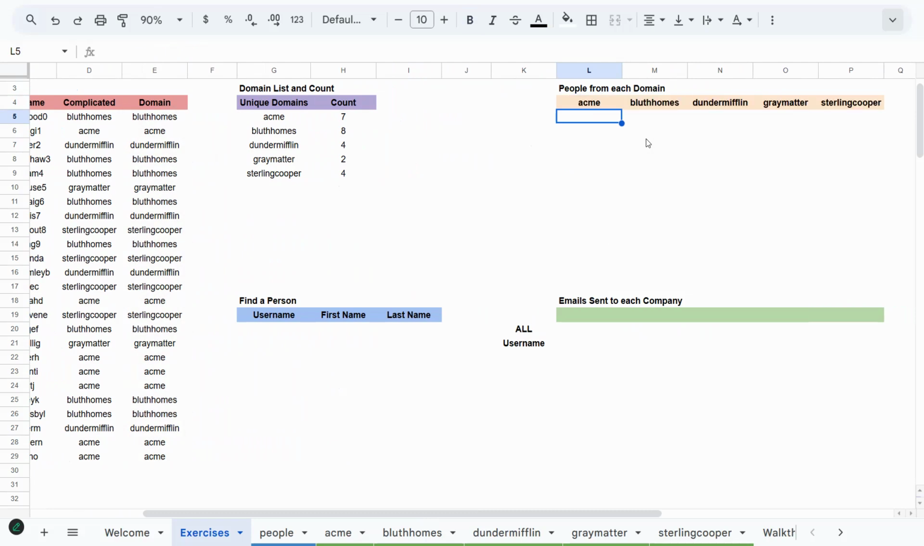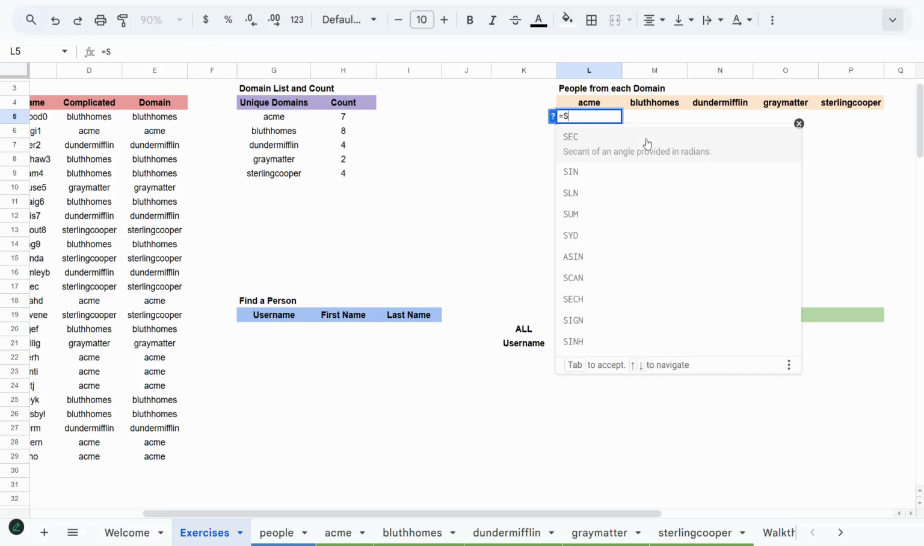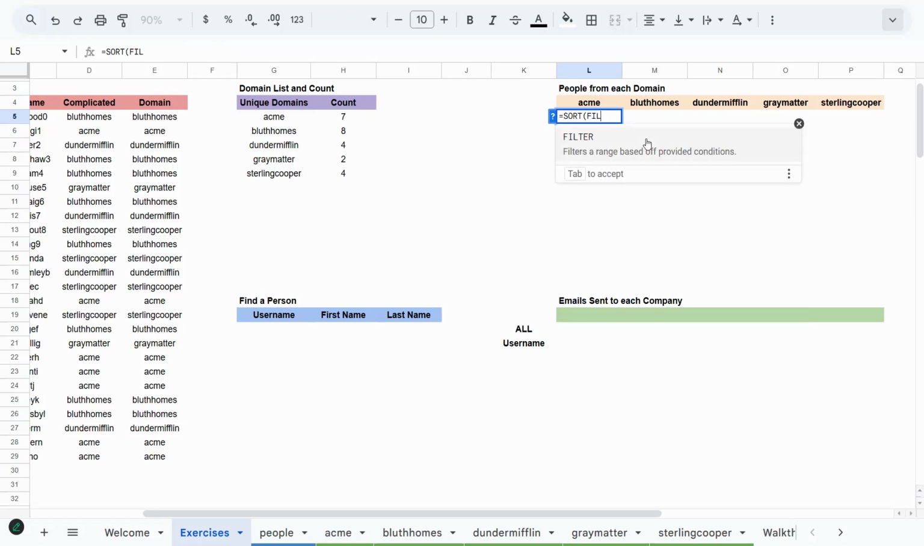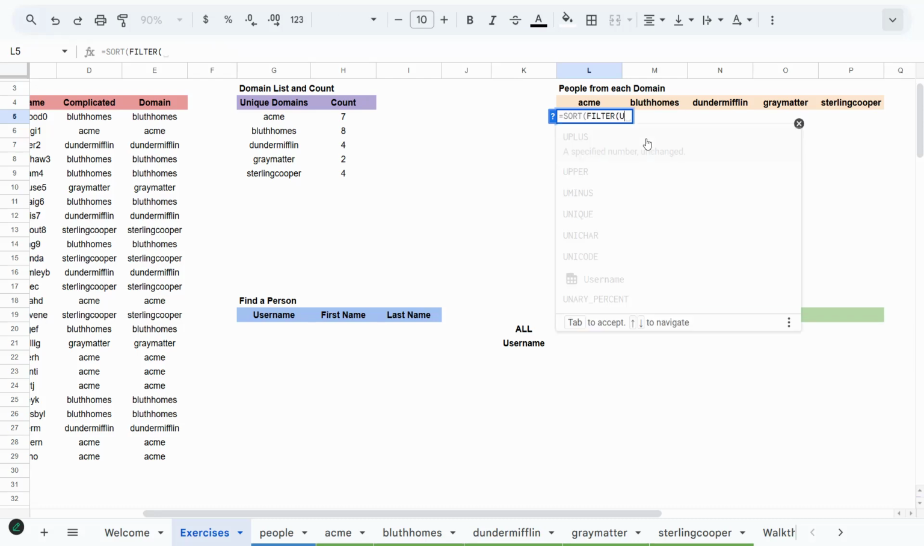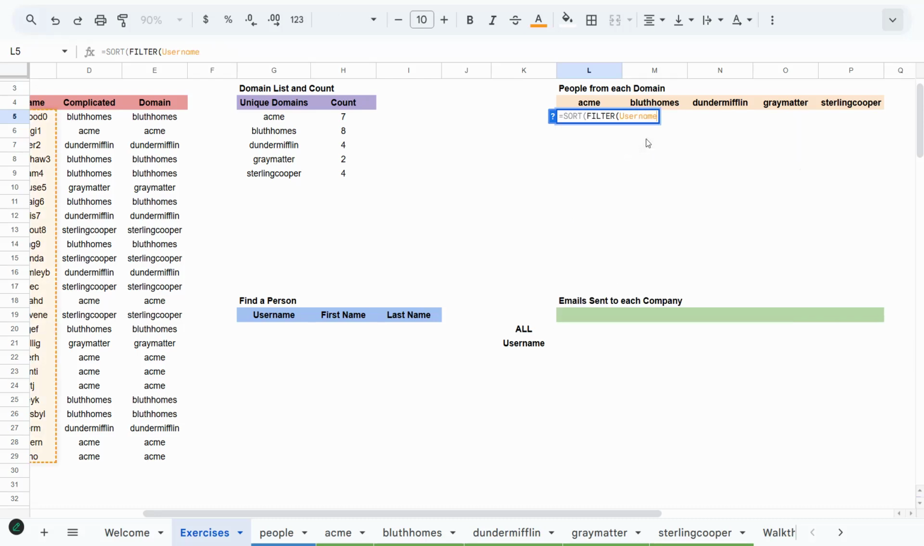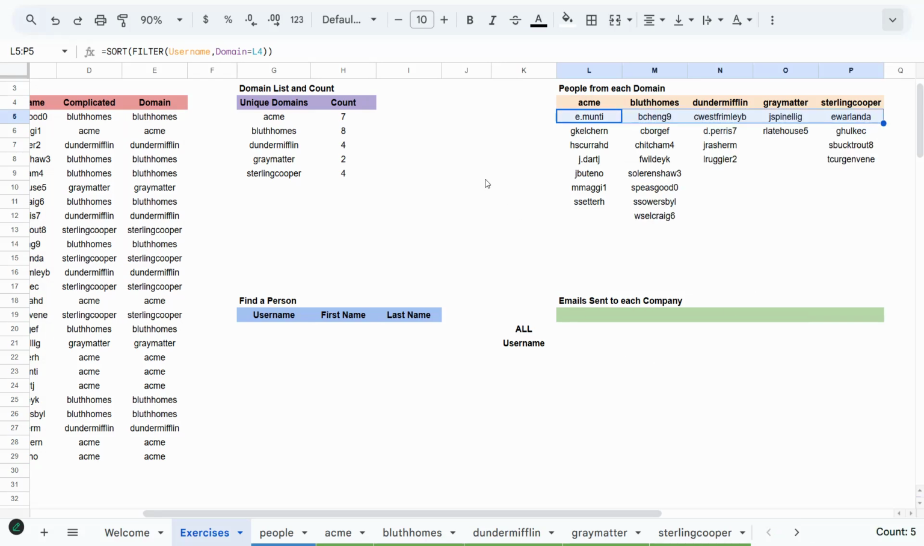So now we've got our domains listed as our headers, and with that, we can put a list of the usernames underneath. And how we're going to grab that, we're going to use, again, sort, and this time we'll use filter to bring in that list. So we want to filter the usernames, and we want to filter them with the domain equaling the cell above, the header. So in this case, it's going to be L4. So we'll hit enter there, and there are the 7 people from Acme that appear in that list on the left. There are their usernames, and we can just take that and drag it across, and it will fill in for us all the usernames for each of the domains that appear on that list.